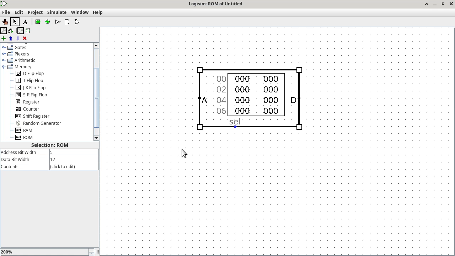So each location can specify in decimal from 0 up to 4095, because that's what 2^12 minus 1 is. Are we doing okay so far? Alright, so with a ROM, there are things that you can do with it.